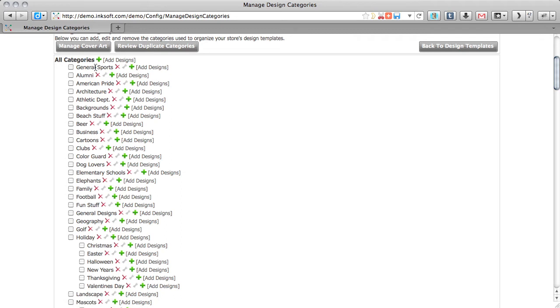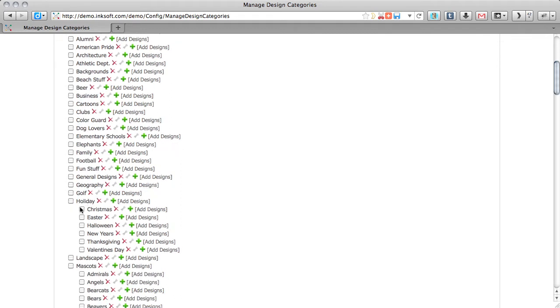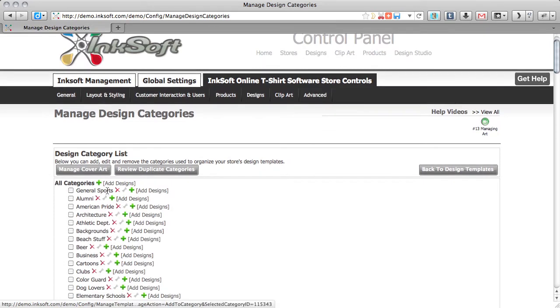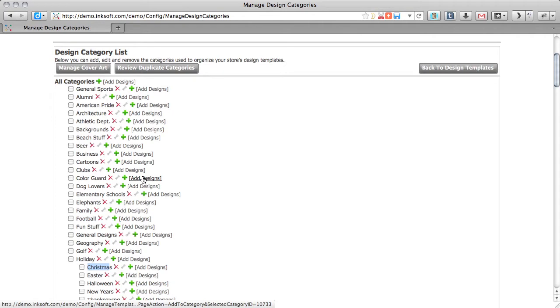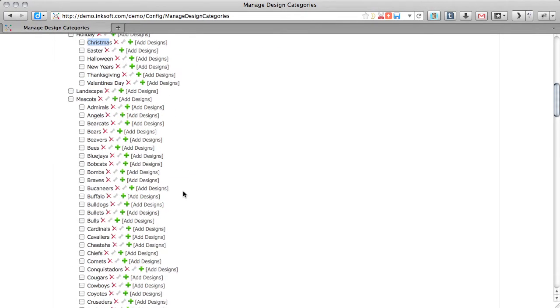So just like with products, a parent category is like a core category. For example, as you can see here, holiday would be a parent category, and then you can see under holidays, these are subcategories: Christmas, Easter, Halloween. So this is your opportunity to create a child category, or at the very top, I can create a brand new category.